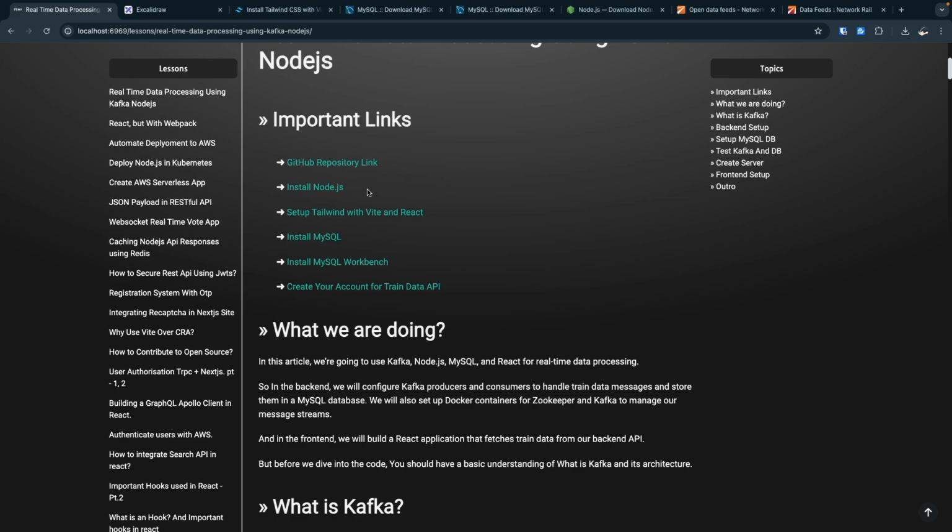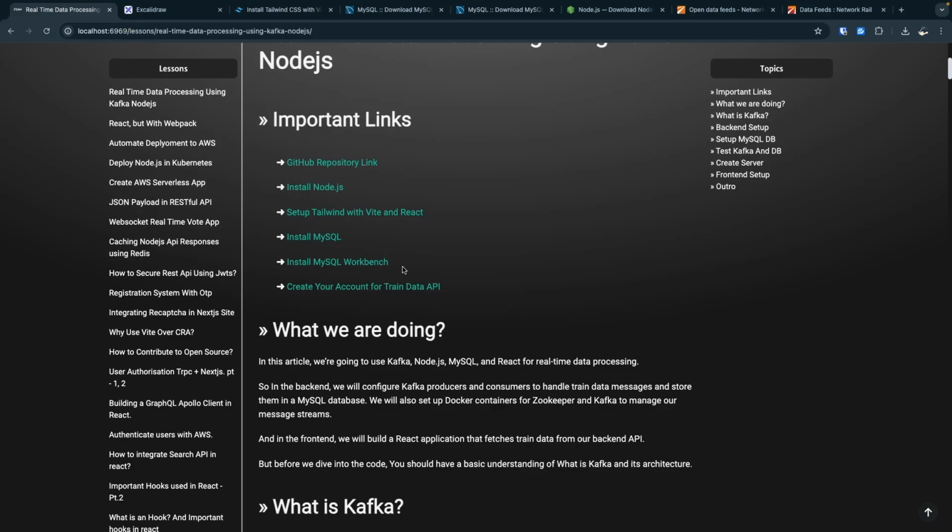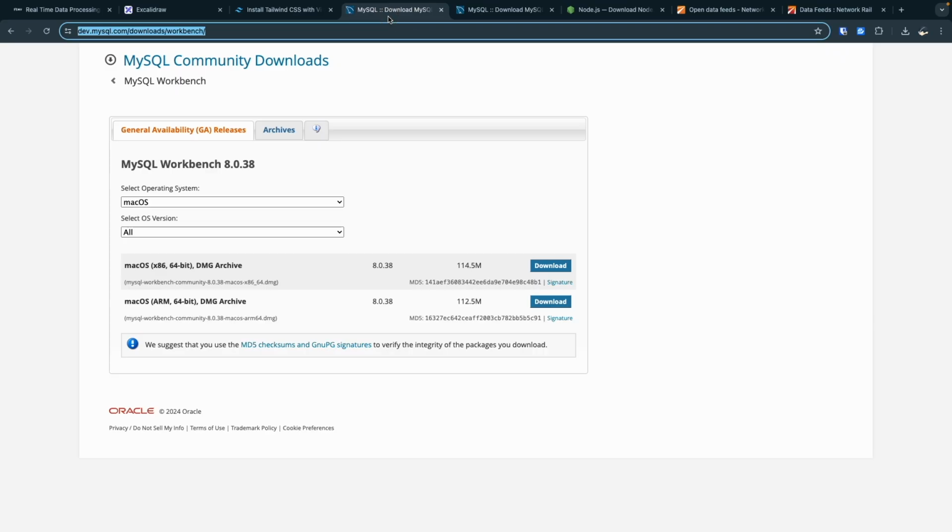Here, the first prerequisite is that you should have Node.js and npm installed on your local machine. Then you are going to install MySQL. You have to go to this website and install MySQL for your operating system. Then install MySQL Workbench, which is essential because we want to work with the MySQL database. So this is the link for it.